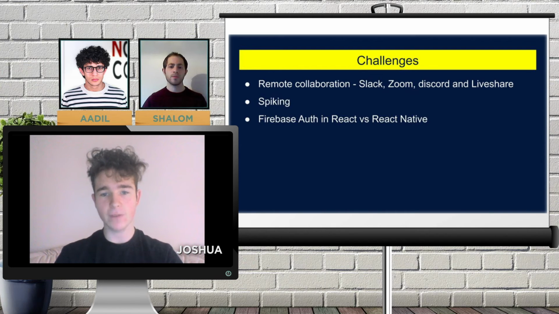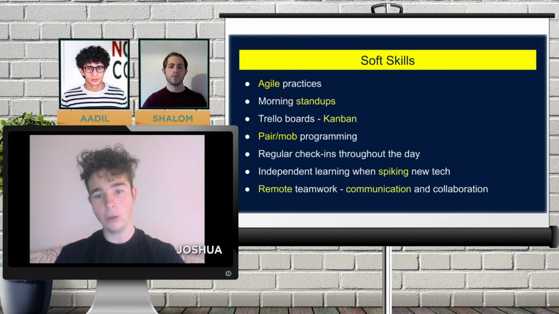A third problem that we faced was Firebase in React versus React Native. During our time together, I realised that James learnt Firebase in React instead of React Native, and in order to address this, we created our own login sprint to get the functionality that we wanted.